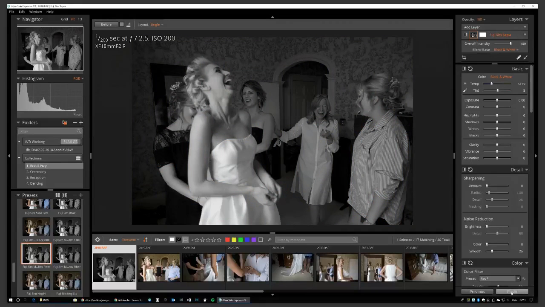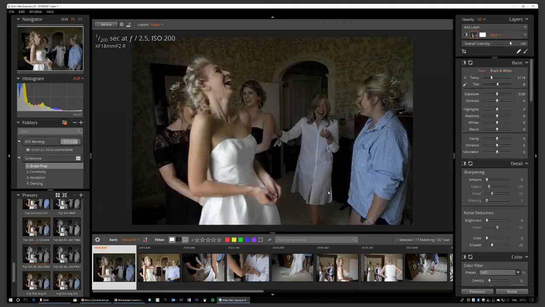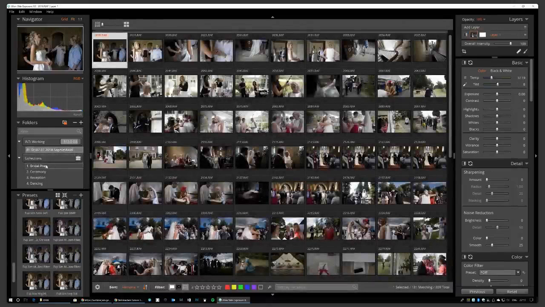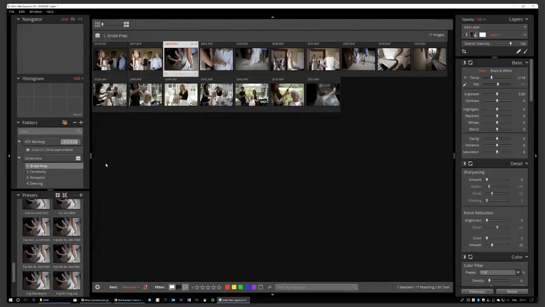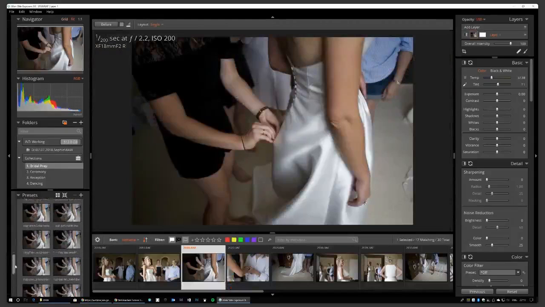And at any one point, you can also just click reset here down in the bottom right-hand corner. That's just going to take you right back to the original raw file in its entirety. So, okay, let's go back to the collection and have a look at some of the options that we have in terms of other presets.